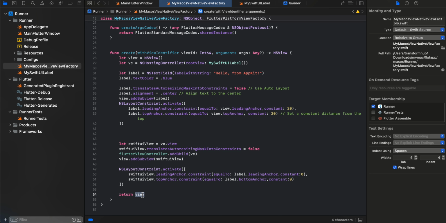That's how simple it is, and this is why we require the Flutter view controller, because we want to use this addChild method. That's how simple it is.